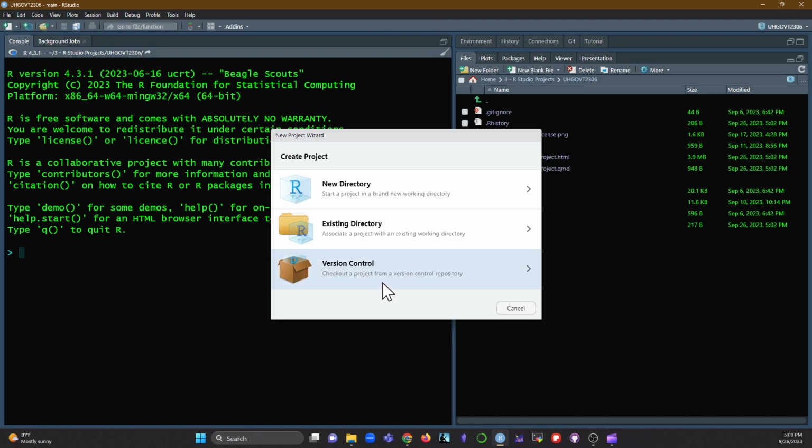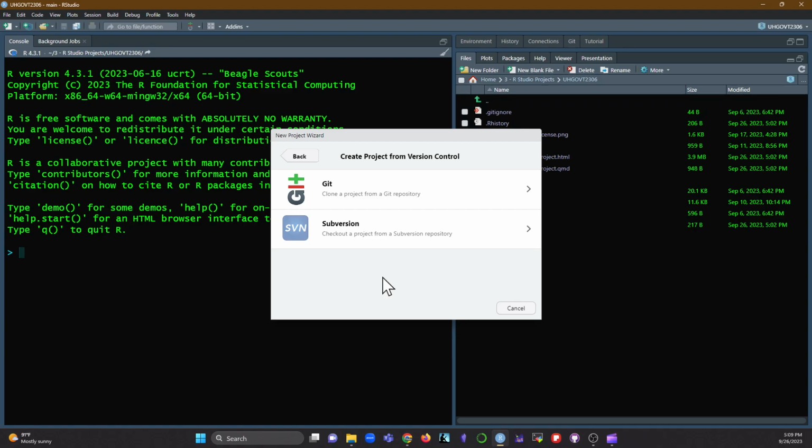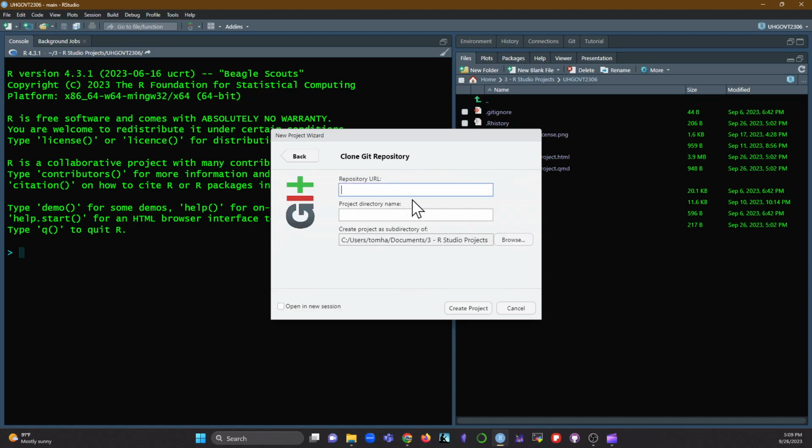And I want to select version control. Now you have to have Git already installed on your computer or it's going to foul up at this point. So you need to be ready for that. You need to have already done that step and have everything installed. But then I hit Git and I paste that into the repository URL.